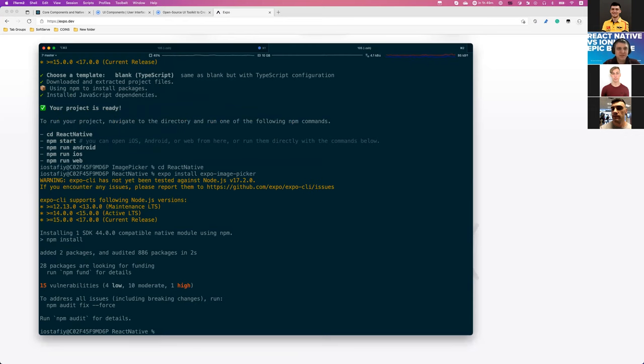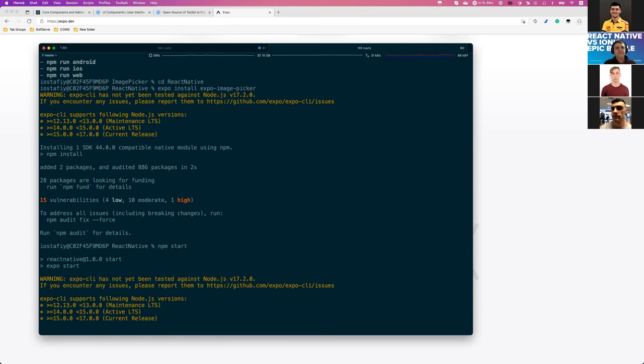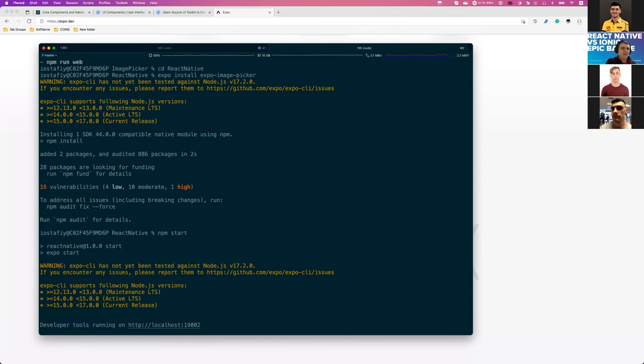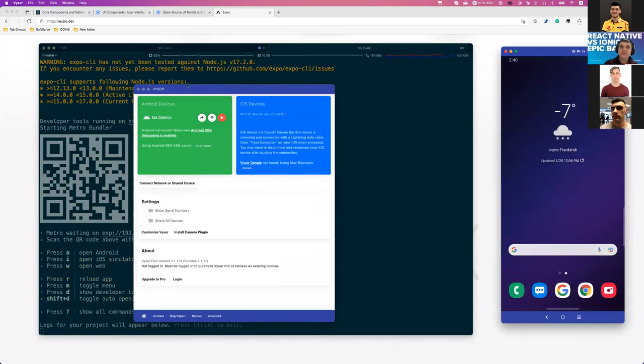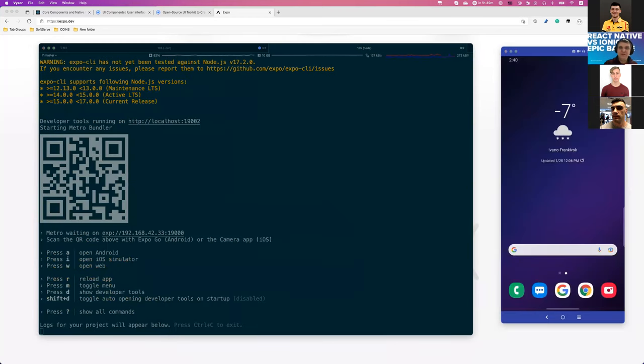And then I will just use npm start to start the web server developer tools. Let me just open that Viber again, so you will see my device as well. So here you can see that we have that developer server. It's the Metro bundler in the React Native world.